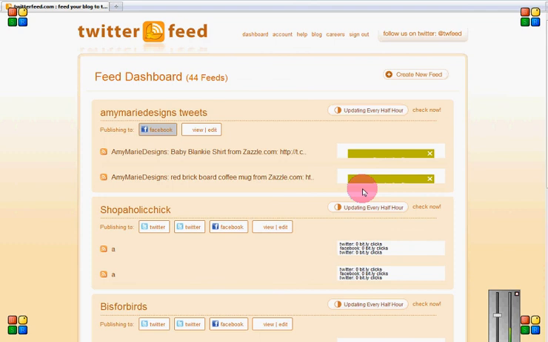There's nothing more that I need to do in Twitter feed ever unless I add another store. Every time I add another store, I have to come into Twitter feed and I have to go ahead and add the feed to Twitter feed so that it knows that that store needs to be fed also.